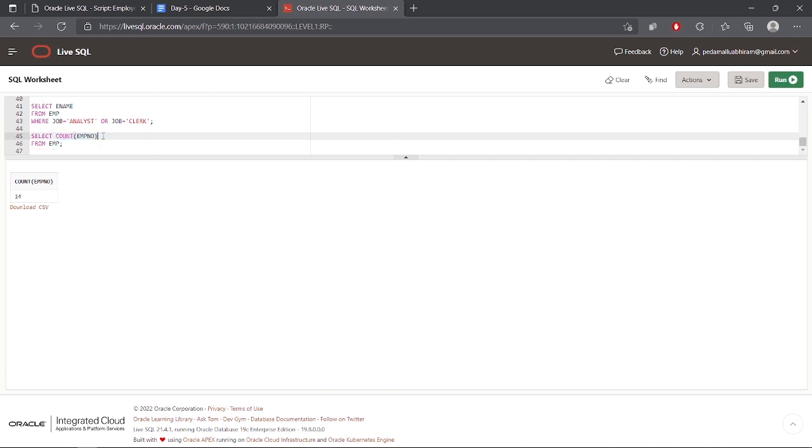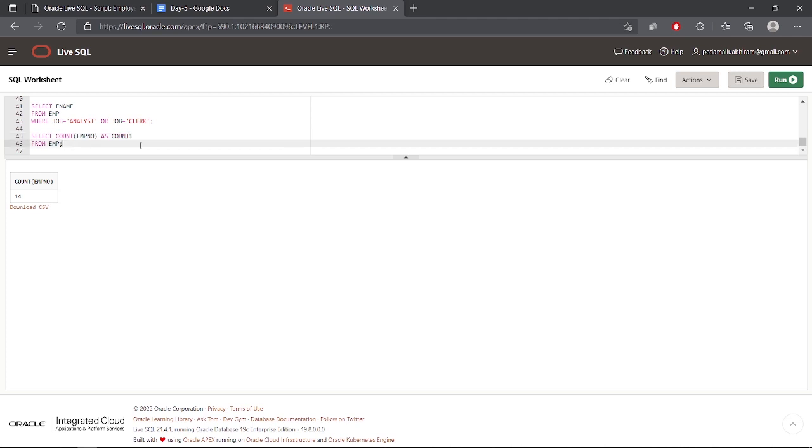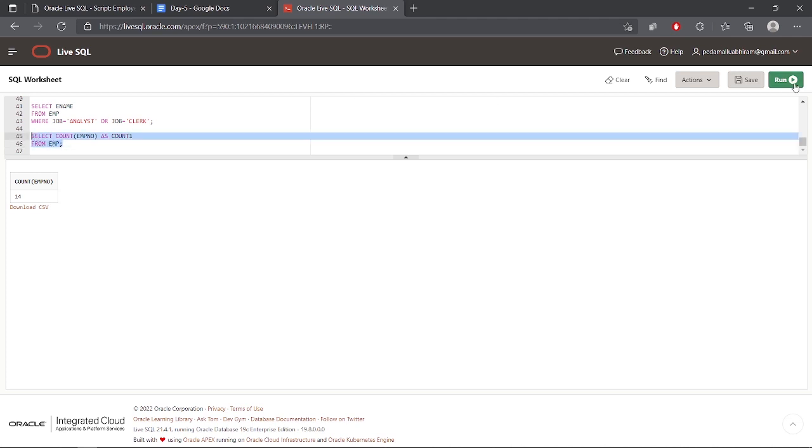Now I can write again here, just renaming it as count. Okay, just count. As count is an aggregate function, let me write it as 1, or else I might get an error. So count of 1 will be the 14. Whatever aggregate function you have written here, if I don't rename it, that will be displayed. See, I have written the count of EMP, so the column name will be the count of EMP.